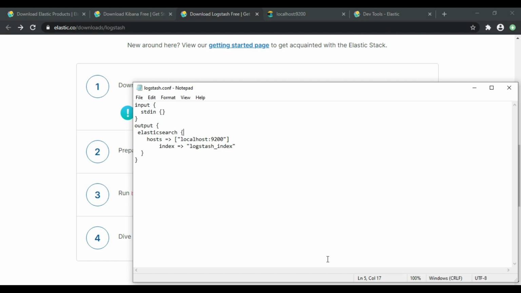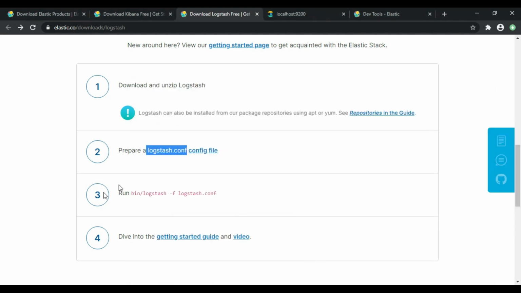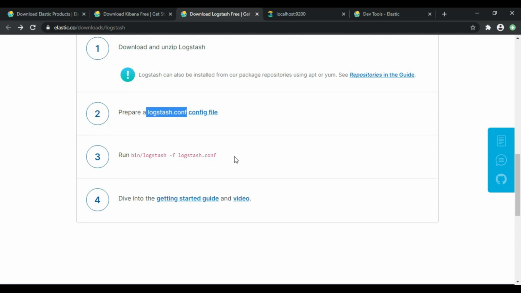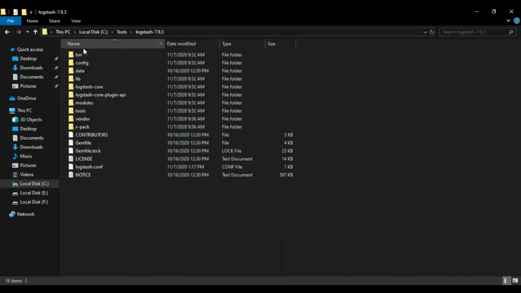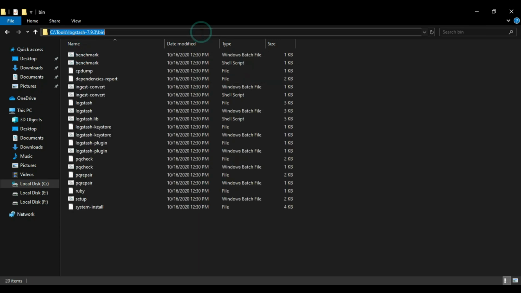So now what is it saying? Run bin/logstash -f and logstash.conf. So we have to start our logstash by using this command. It should start the logstash bin directory startup file with this conf file. Right now we don't need to go to the bin directory because we have mentioned that path in the environment variables.